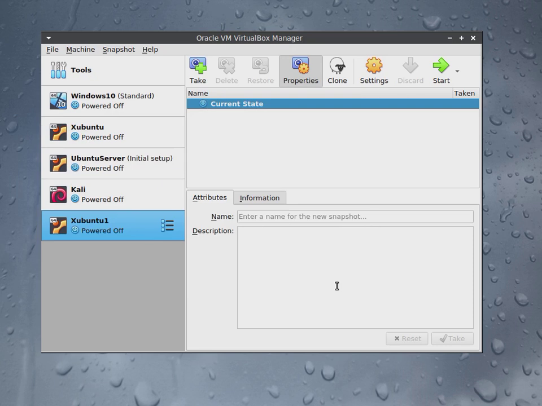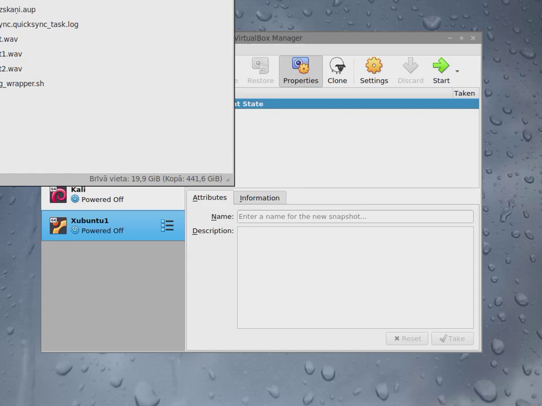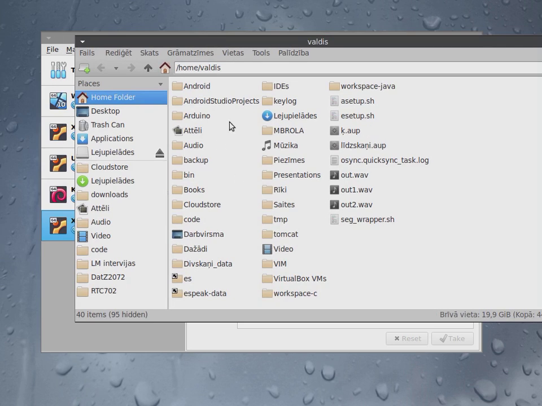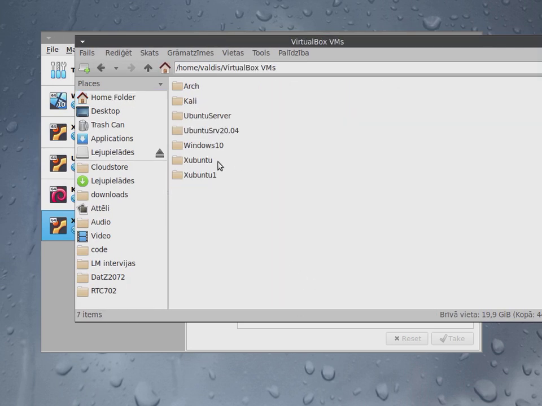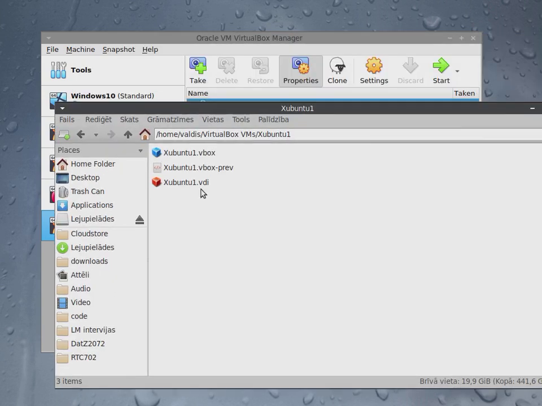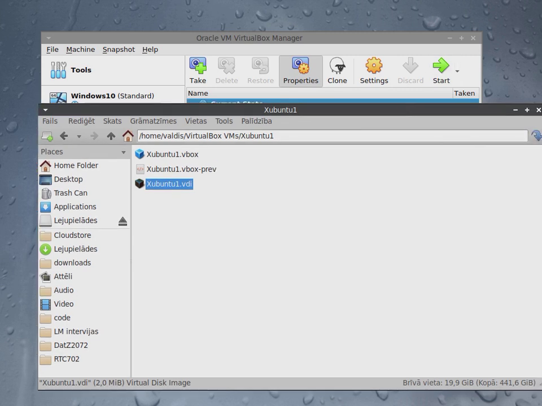And then say create. But that's not it. Only thing what we've done so far is following. I have created entry for this virtual machine called Xubuntu 1, and I have created some setting files for it, and I have created virtual disk which currently takes only 2 megabytes, but of course it will increase. But of course this disk actually is empty.